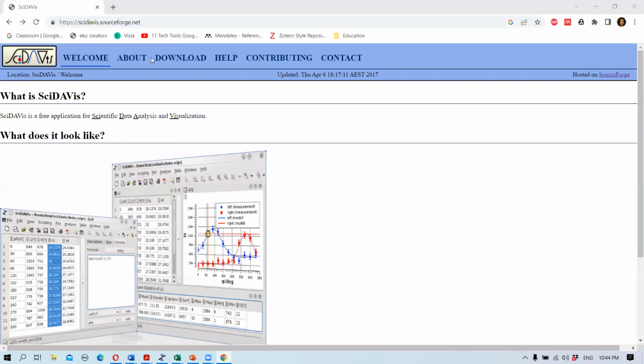Now, if you have already installed the SciDavis software on your computer, that's wonderful, and you can work and try these things with me. That's really important for you to understand how SciDavis works with your data. So now let's try to really understand this work.